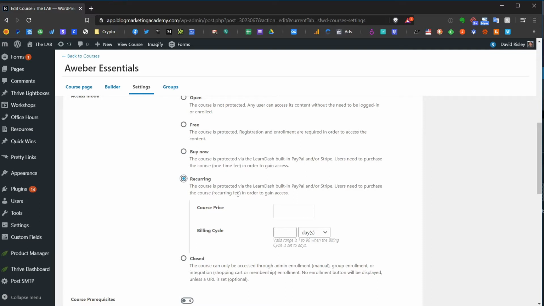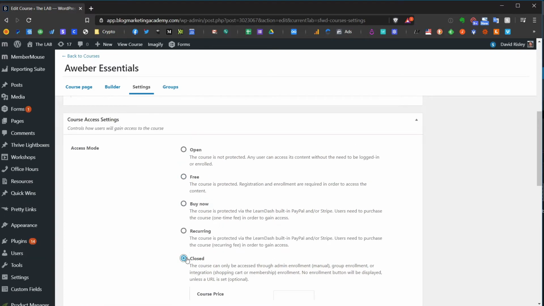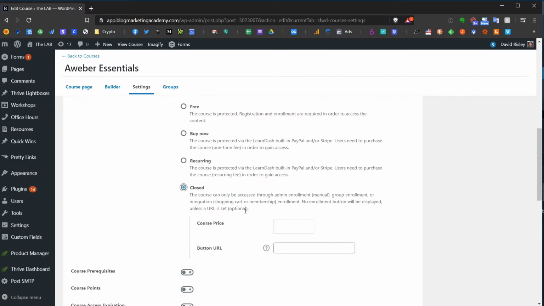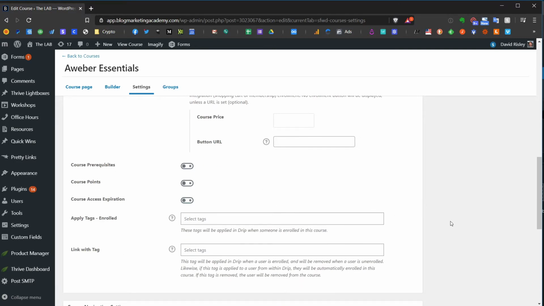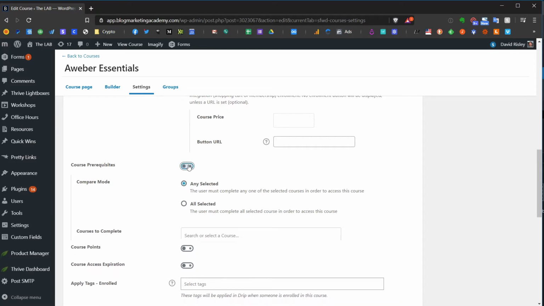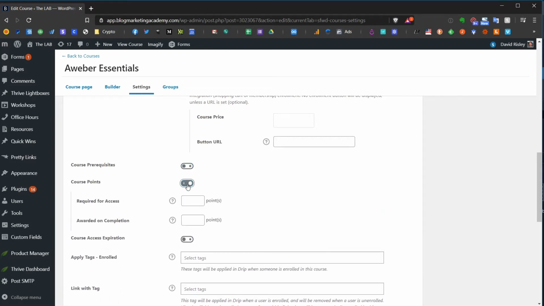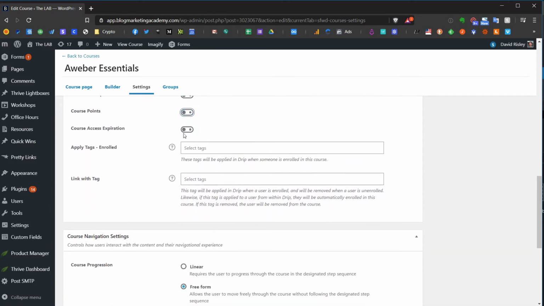And so I personally like to process everything independently, and I personally use ThriveCart to do all that. And then if you close it, then that will also defer to your membership plugin if you're using one. And then you can totally control all this via a membership plugin like Wishlist Member or Member Mouse or whatever you might be using. In my case, it's WP Fusion. You can assign prerequisites to any course. You can assign points if you want to gamify this thing.